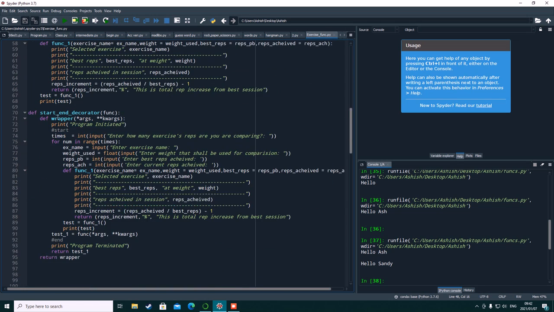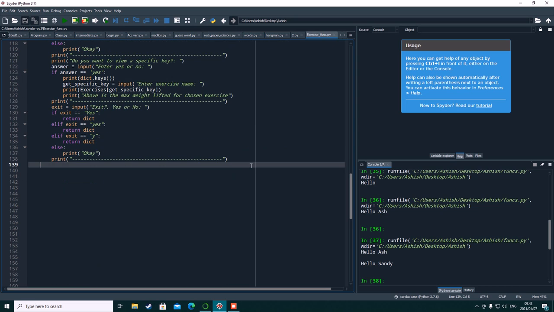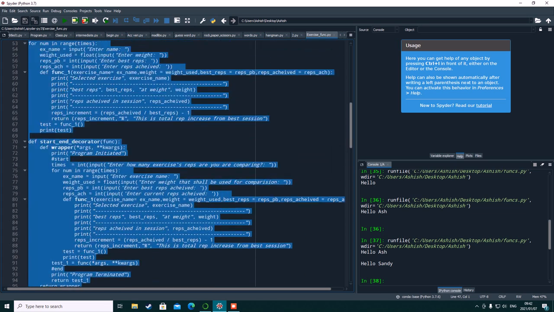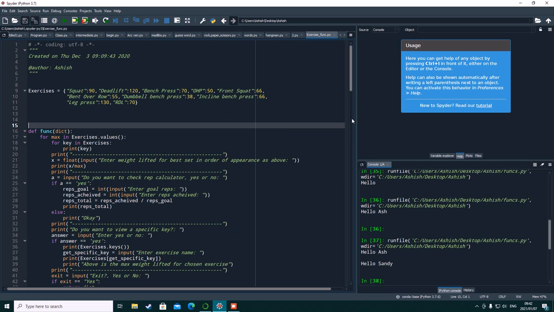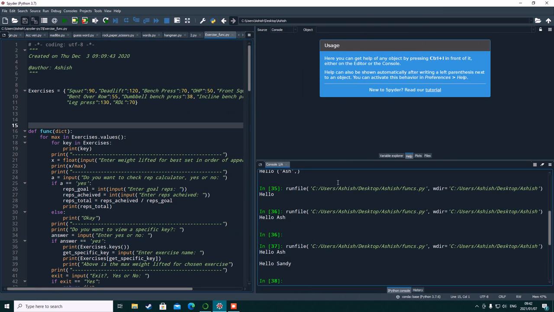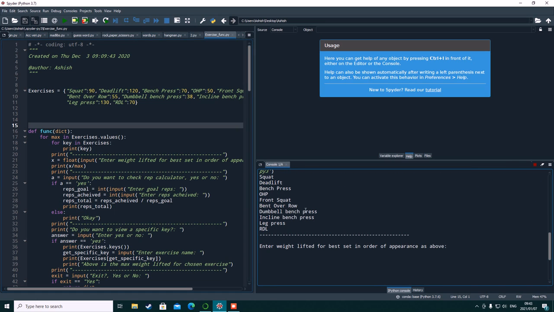As you get more advanced, you'll find out about wrapper functions and decorators, which is a video we'll cover later on. So this is the function I wrote, I think, about a month ago. A really simple function. I was working with a client, something to do with exercise and checking exercise values or something. Let me just run the code and see what I did. I don't really remember that much. So it shows all the names of the exercises, and then it says enter best weight lifted in order of appearance. So let's go with 100.